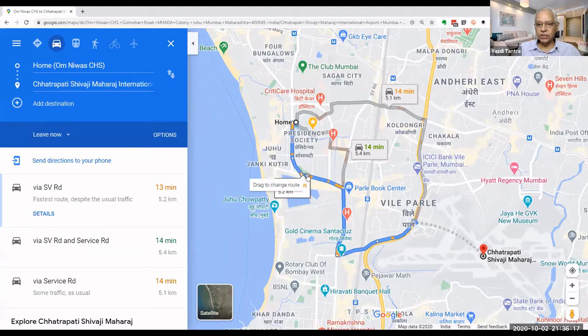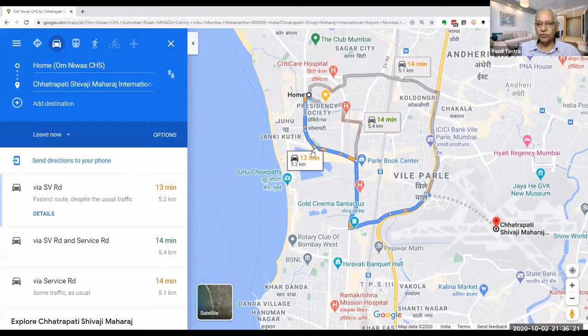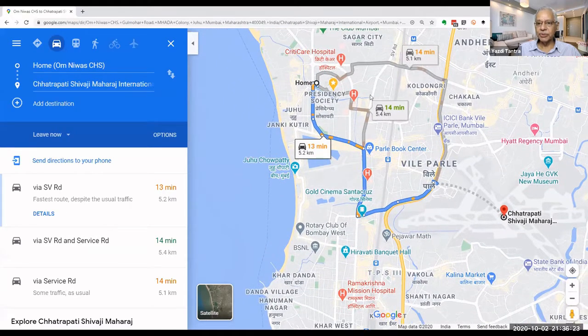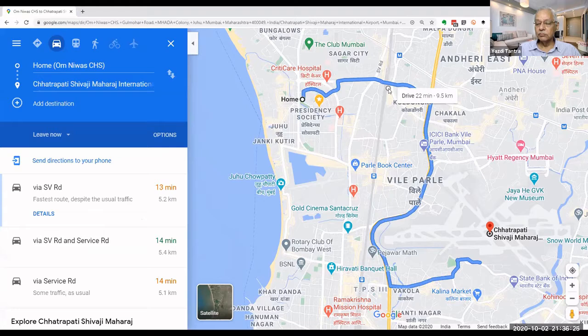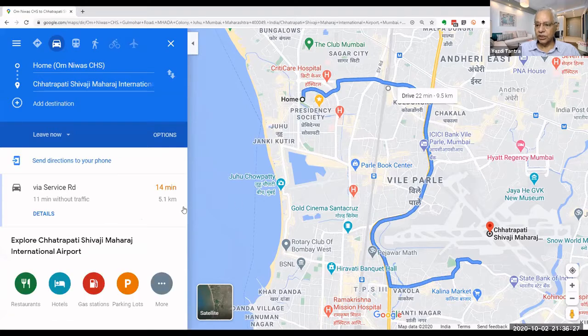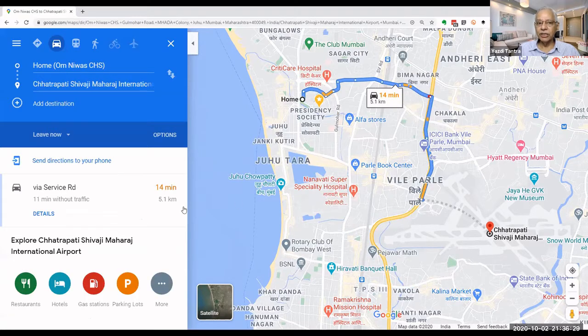We also saw that we can move the route around. If we don't like this route and I want to go from some other route, I will just pick it up and drag it to the route I want and it will automatically show me the route. Whenever it shows me the route, it also shows me how much time it takes and how much is the distance from my place to the airport. Okay, so this is the basic thing.